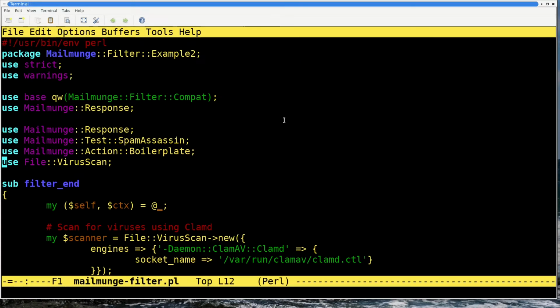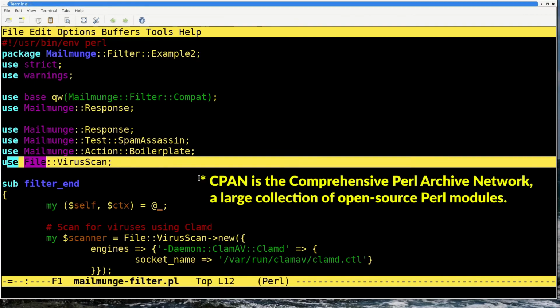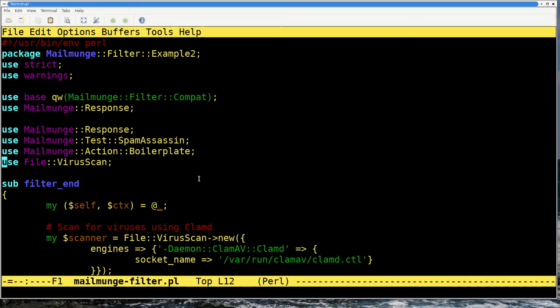You can see the documentation, as well as a module called File Virus Scan, which is available on CPAN, and this does virus scanning using various virus scanning engines. So let's take a look at the filter. The only method defined is filter end, and this gets called after the message has been transmitted, but before we've replied back to the SMTP client. So again, as usual, this method gets passed two parameters, self being the filter object itself, and CTX being a context object that holds all of the information related to the callback.